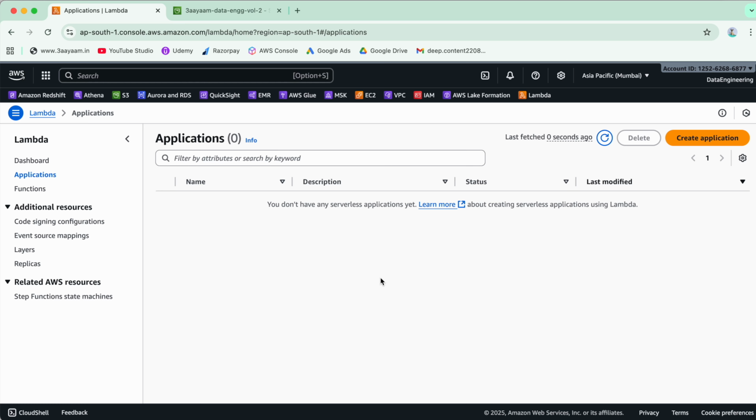Now we have certain applications here. We can create a Lambda application. Now this is something we are not interested in because we want to look at Lambda from the prism of data engineering only. We do not want to consider Lambda when it can be used as an application. We do not want to do that. We want to use Lambda as data engineering.